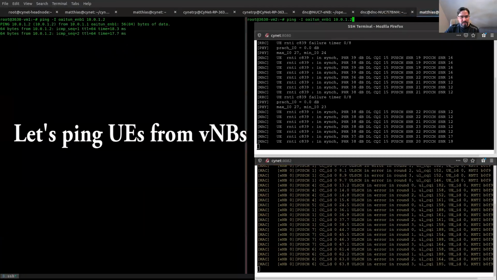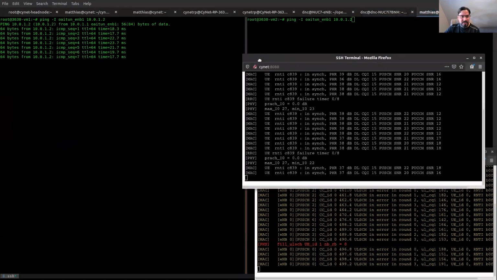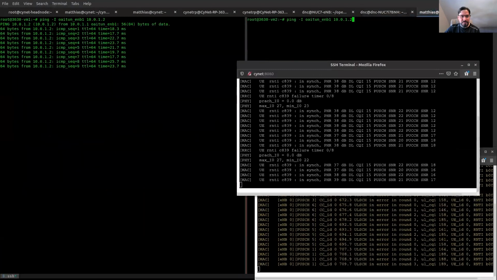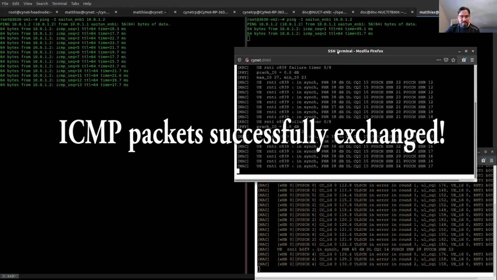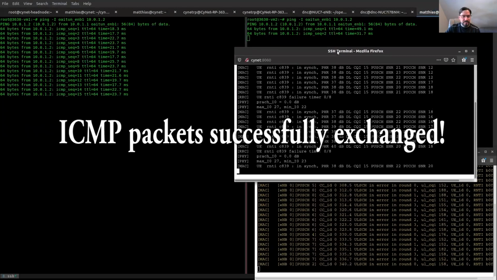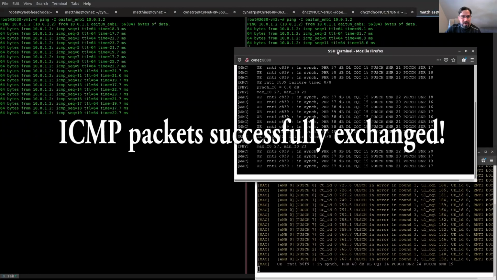Now we perform a connectivity test between each slice and each UE. As the ICMP packets are successfully exchanged, everything is up and running and working perfectly fine.